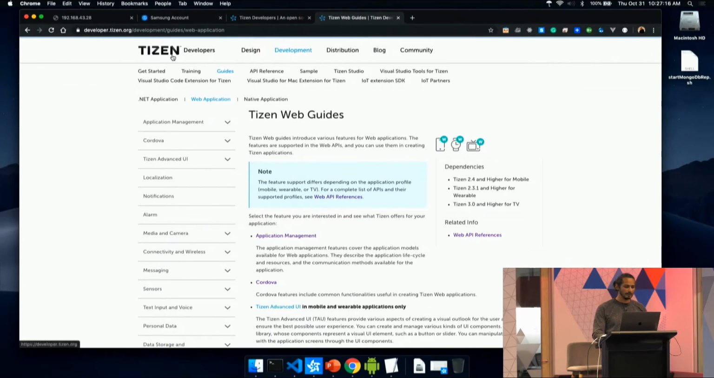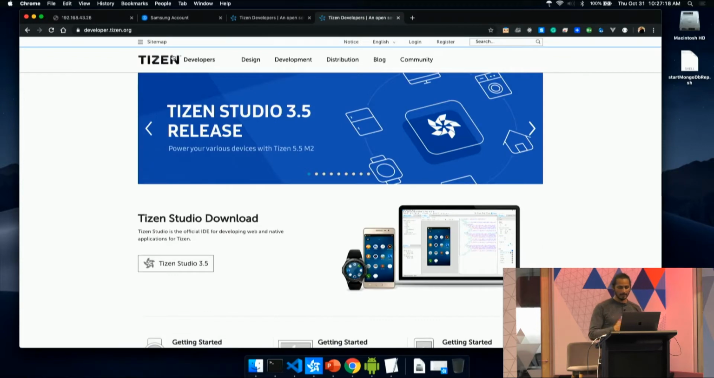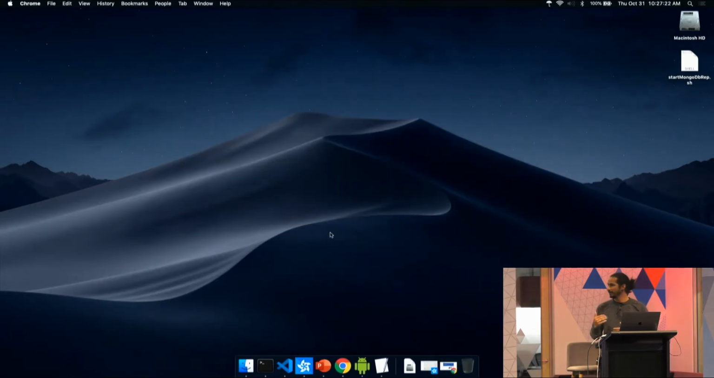So I've downloaded Tizen IDE and set it up, and now I'm going to open it up. And I'll come back to some of you guys to set that up, since I know we're troubleshooting.